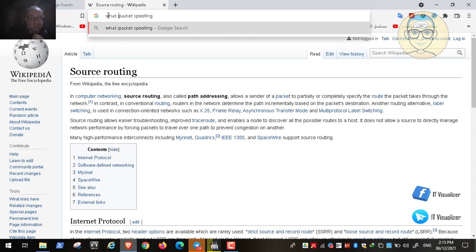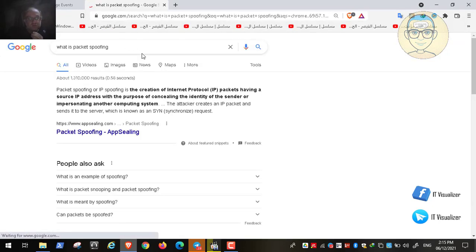What is packet spoofing? Packet spoofing, or IP spoofing, is the creation of Internet Protocol packets having a source IP address with the purpose of concealing the identity of the sender or impersonating another computing system. So it is saying that the hacker will send a data packet using the IP version 4 or IP version 6 protocol, okay. Sending this packet, he uses it to learn the identity of the sender or the computing system of another PC. So he is just spoofing the PC, sending a packet asking it to give him its sender information or other important information.